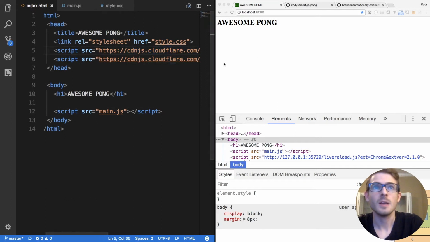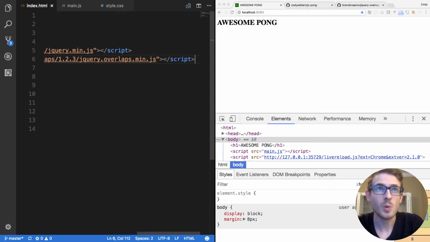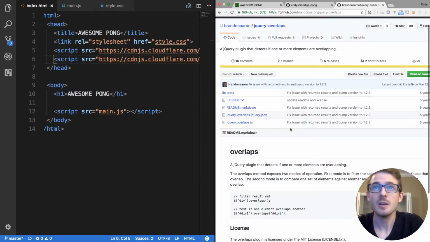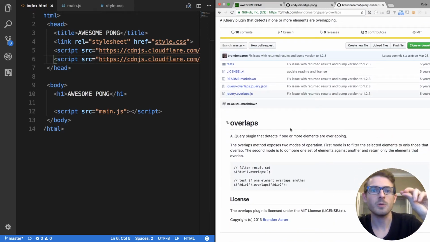cdnjs.cloudflare.com. And another project or package we're going to be using is called jQuery overlaps. And basically, this is the package right here on GitHub, and what this is going to do is it's going to allow us to take two divs and check if they are overlapping in any way whatsoever. Basically, just to see if the ball has hit one of the paddles or whatnot.